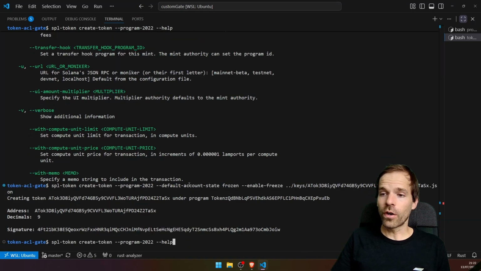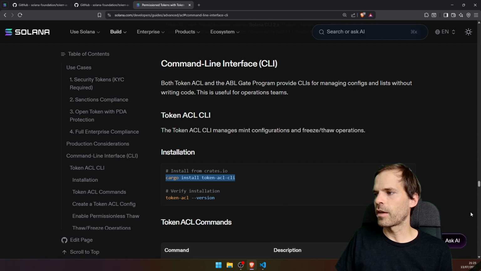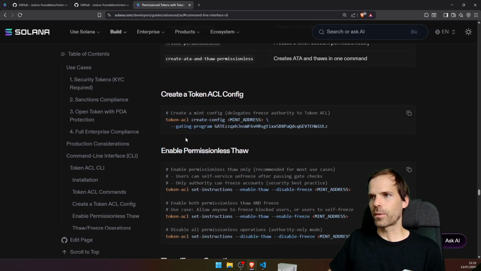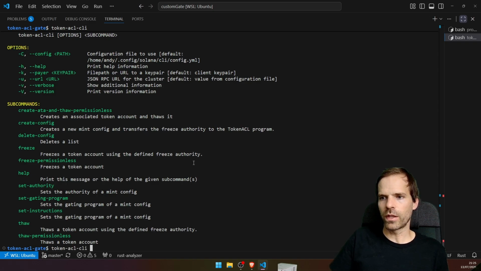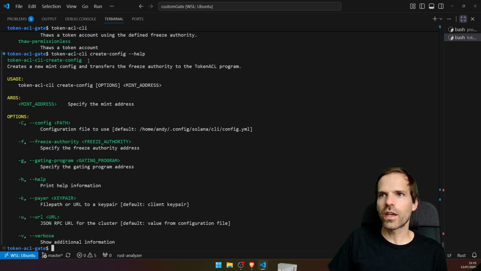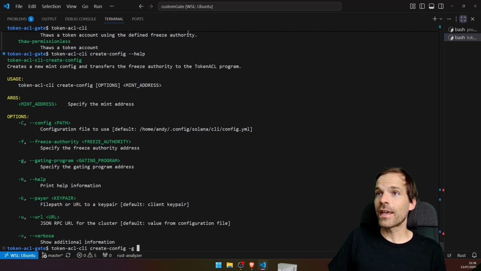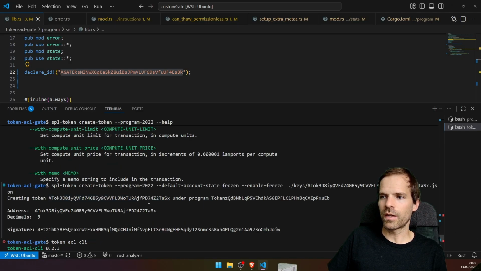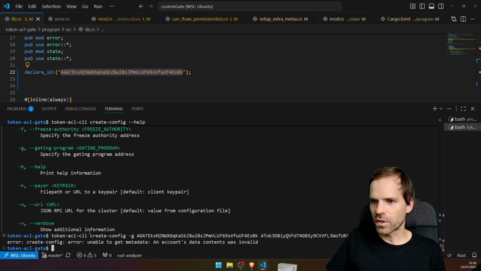Okay. Now for token ACL, how do we then work with this? So those are commands. Create a token ACL config. That's what we've got to do first. So we create config, which takes the mint. You can specify the freeze authority, and I think we need to specify the gating program. So let's do G for gate and put in my gate program. So that would be this thing as the gate program, and the mint, that was the one we created up here, the A token. Nope, that's not how it works.